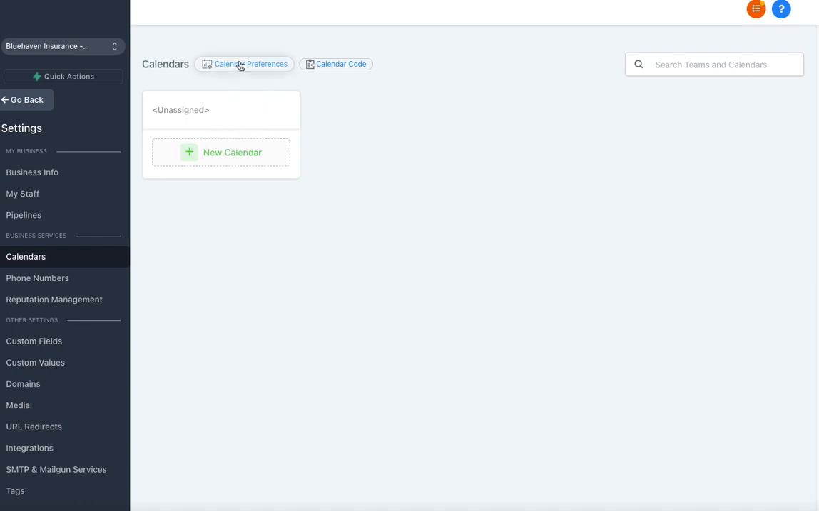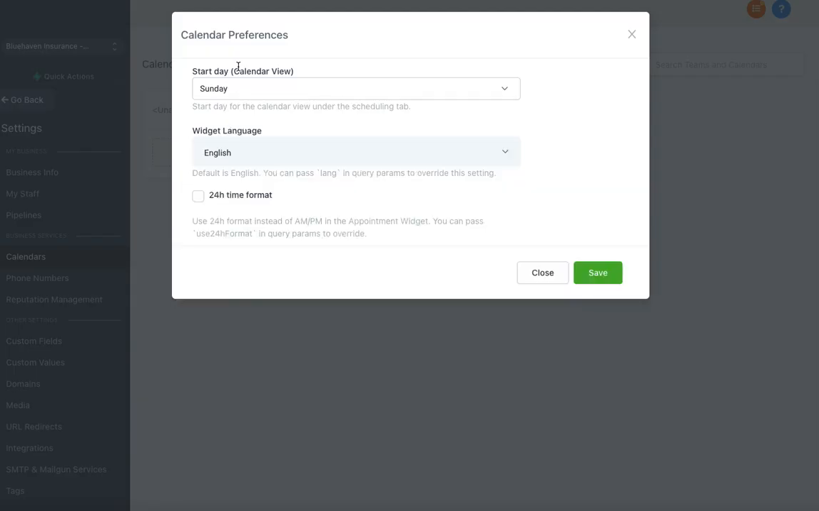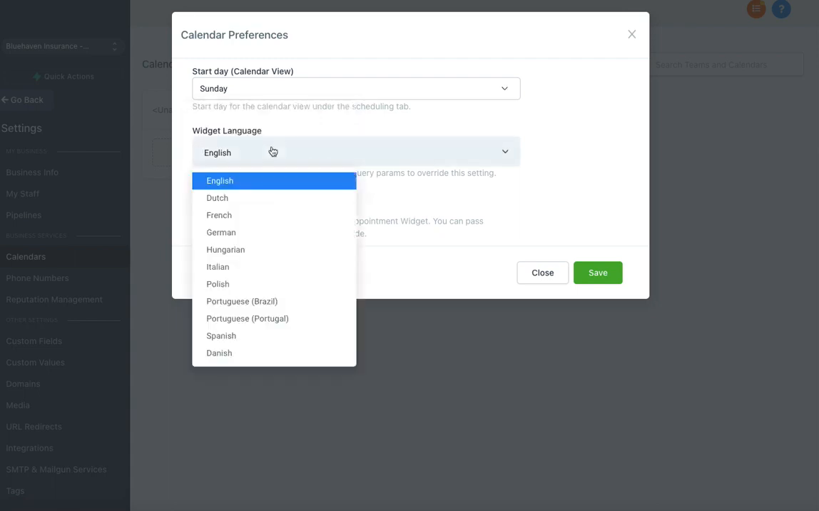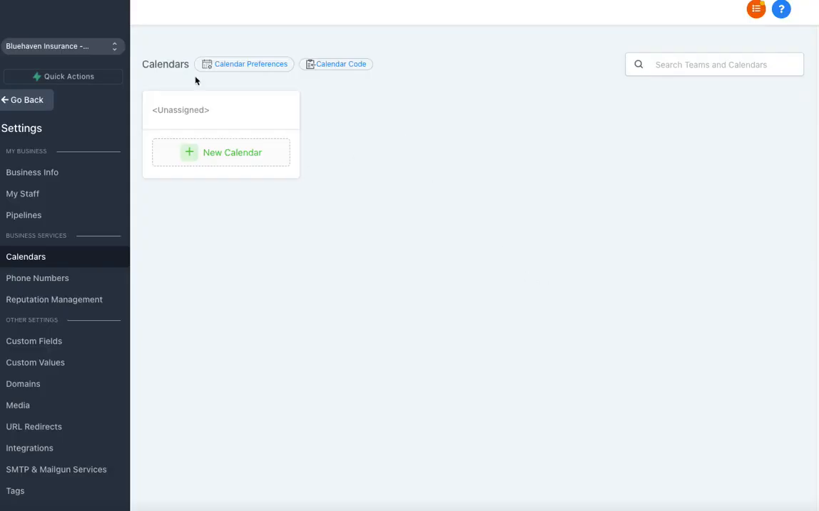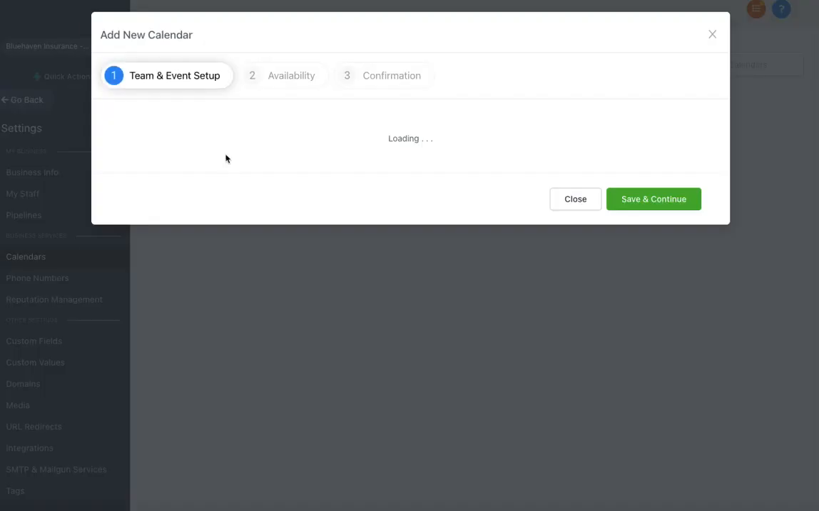But before we do, let's set up some preferences for our calendar. You can have your calendar start on Sunday, Saturday, or Monday. Choose which one you want to start with. You can also set up the language that you want your calendar to have. And you can also change the hourly format to be 24-hour time format if you want. Once you've got those saved, then it's time to create your calendar. Click on the New Calendar button.